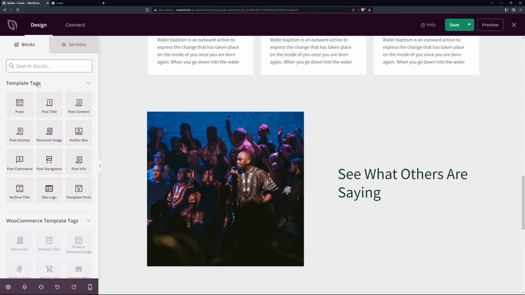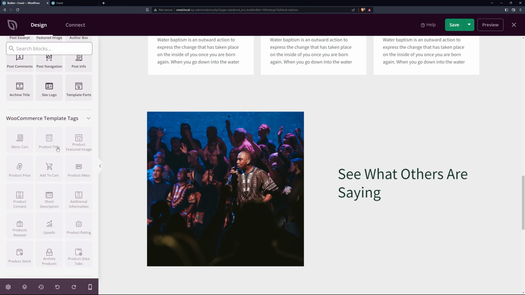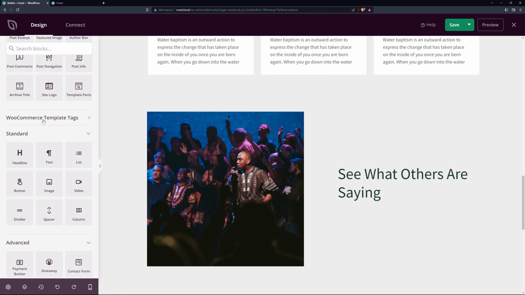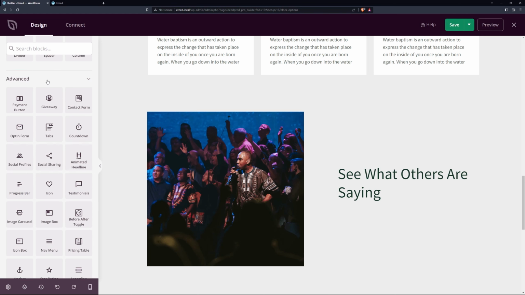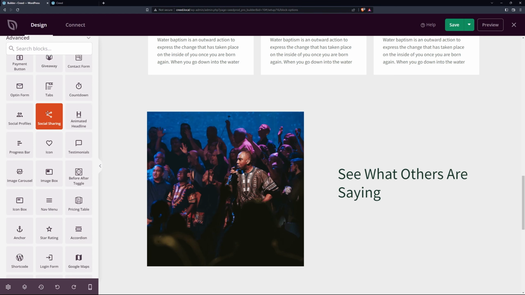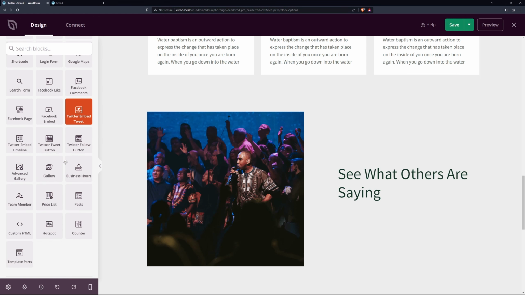So we have the template tag blocks. These are for posts, post title, post content. This is mostly for dynamic content. You would use this, for example, on blog posts or blog pages. We have WooCommerce template tags, which we're not going to be using because we don't have WooCommerce or a store, but they are there if you need them. We also have the standard blocks for headlines to videos to spacers and dividers. We have advanced blocks for payment buttons, contact forms, countdowns. There's many different types of blocks to use here.